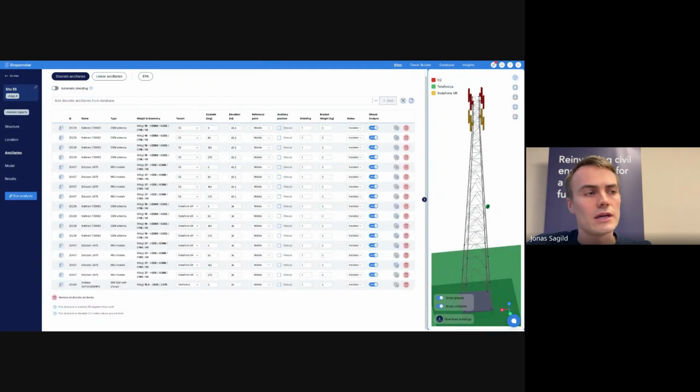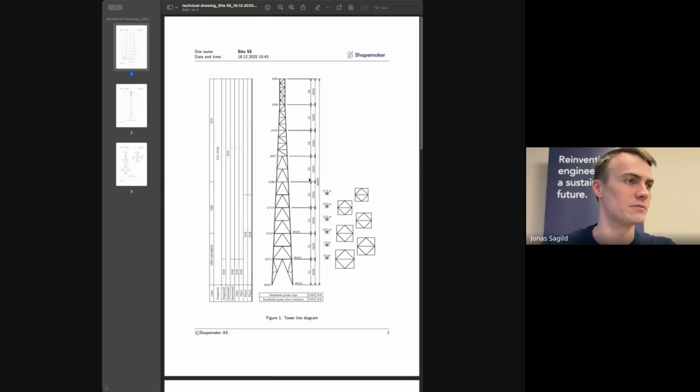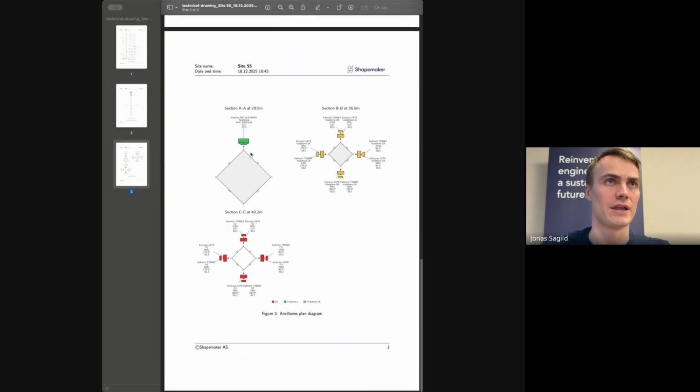And at this point, without analyzing, without doing anything more, you could go ahead and download these drawings. I just have to change what I'm sharing, just a second. So you can see the drawings that we just generated, and this is based on, of course, the tower family that Vladimir onboarded, and we also see all of the tenants, and we have a plan view for all of the layers of tenants.